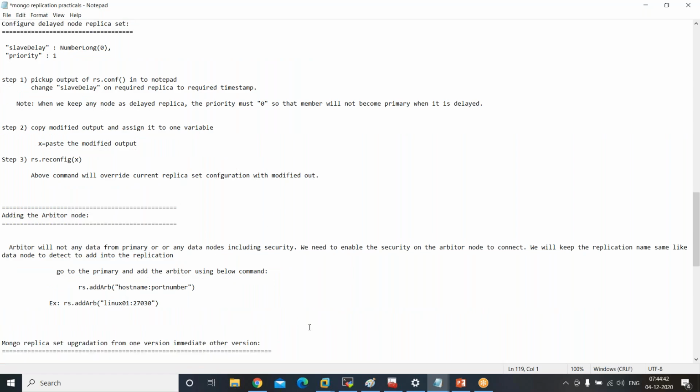Let me add the arbiter. Arbiter will not take any data from the primary or any data nodes, including security. We need to enable security for the arbiter node to connect. We will keep the replication name the same as the data nodes. Only the replication name is the same, but it does not sync the data at all.